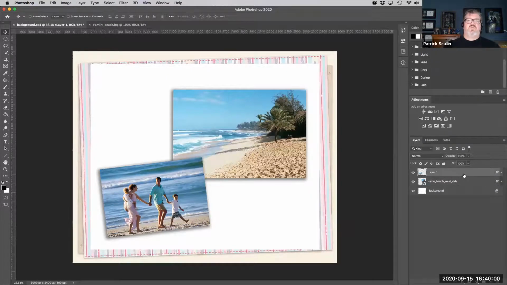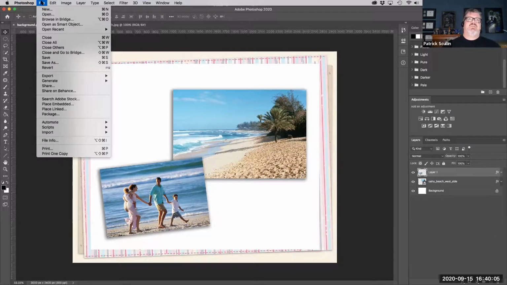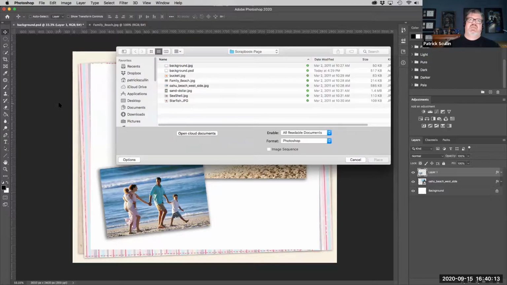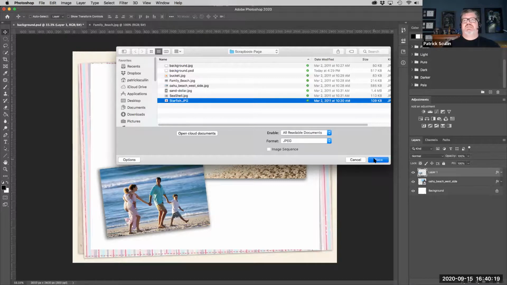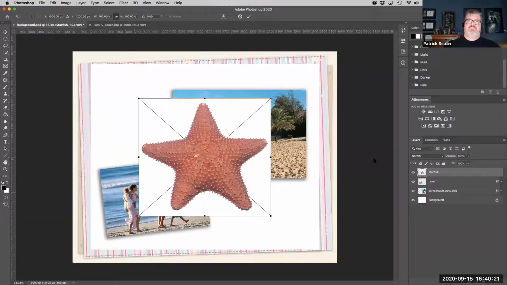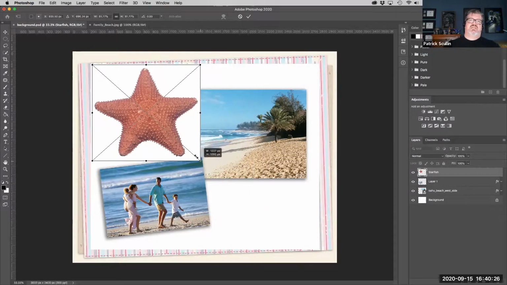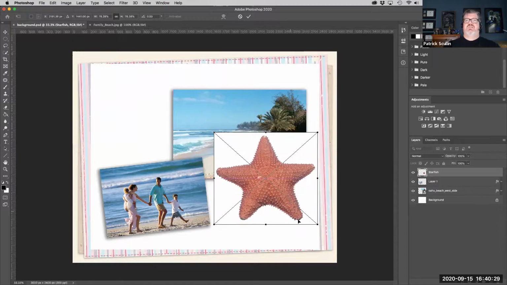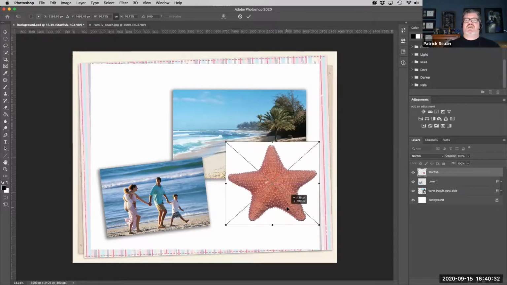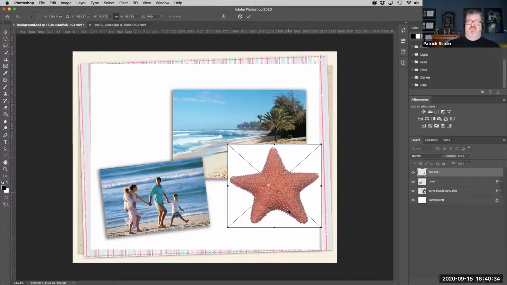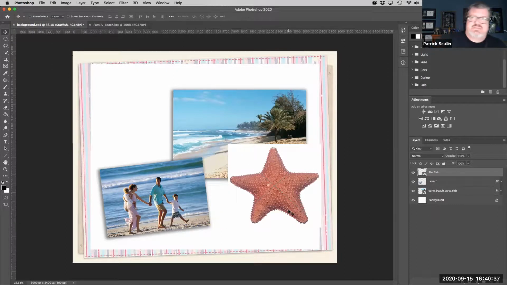All right, we're going to drop in one more picture, and then I'm going to let you work on your own. This time I am going to go ahead and do File and Place, Place Embedded. And I'm going to pick up the starfish. And then I'm going to click Place, and it's going to drop into my page. Let's say I'm going to move it over here, scale it a little bit, maybe down here. And it would be nice if it kind of overlapped the photo. I'm going to click Return on my keyboard to lock it in place.